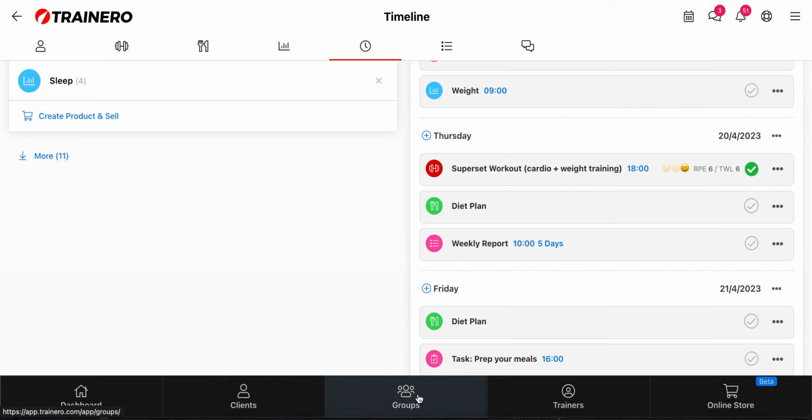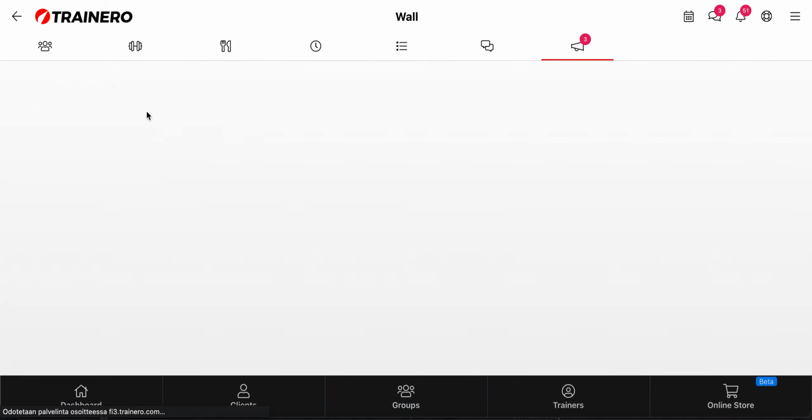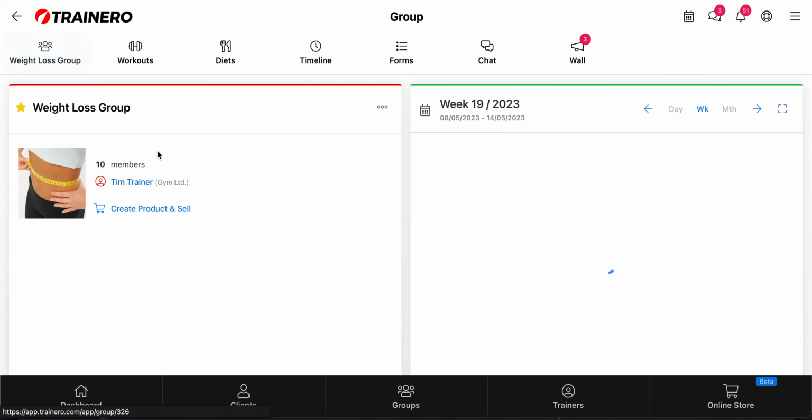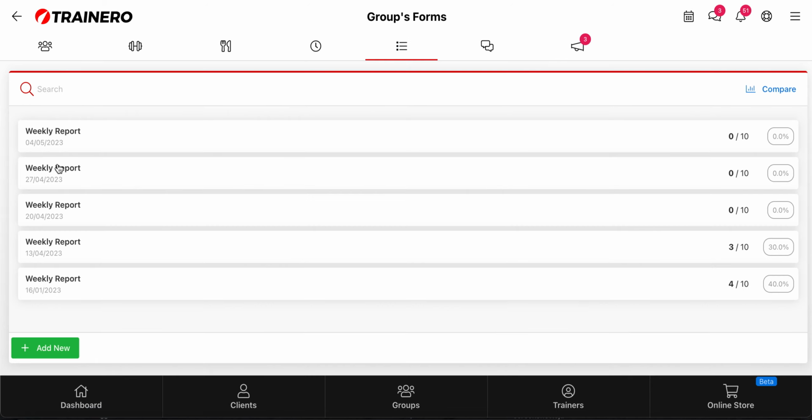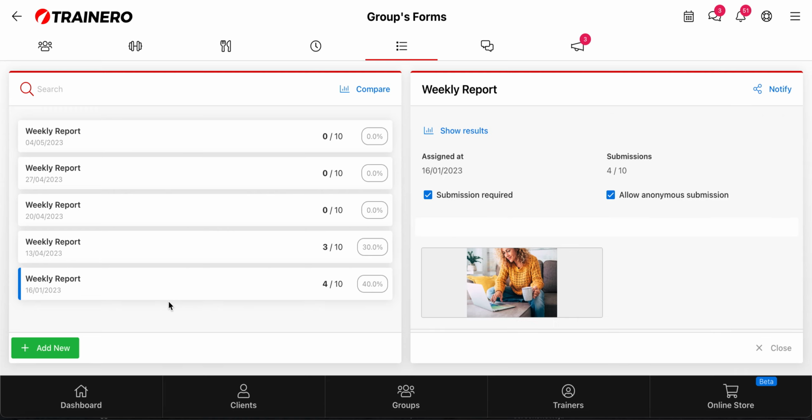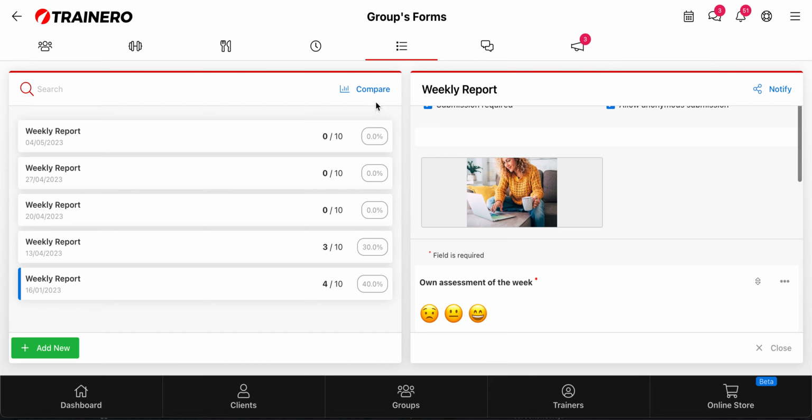And then I can show how it works with groups. So the same logic applies here. So when you have a group that has group members, when you add a form to a group, all the group members will see it, and they can fill in the form and send it back to you. So here is this group's forms. So you can see all the forms that have been assigned. You can see how many have answered the questions, the forms. And then you can compare, as I showed you, from the client's point of view. So it works with the same logic. You just have more people answering the form at the same time.